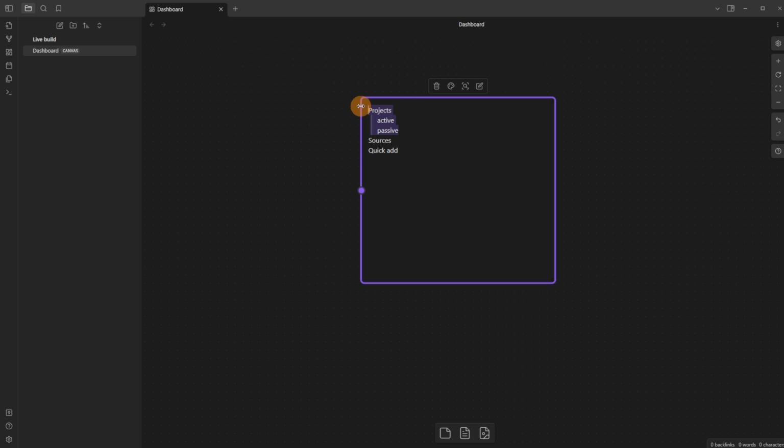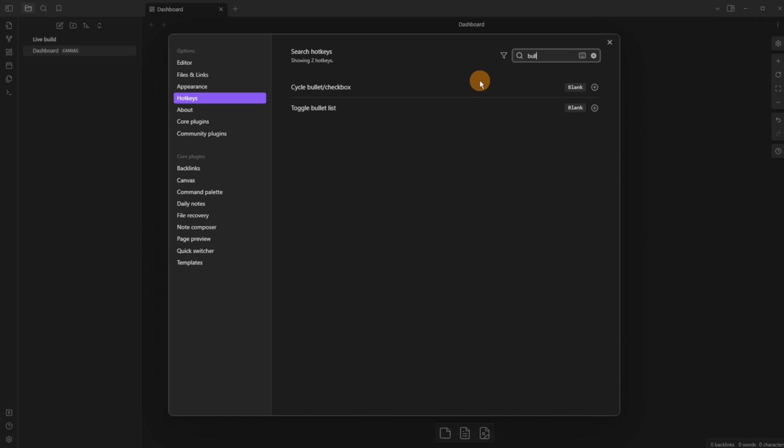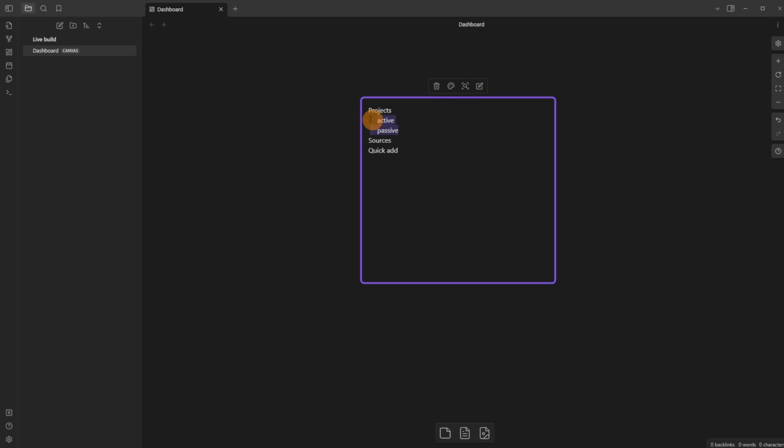Oh, let's turn those into bullet points. I don't have a hotkey for that. Okay, there we go. So what I would normally do is go bullet point, toggle bullet list. This is my hotkey, so control dot. So now I can highlight all of those, control dot. That makes it look better. That's not going to work because I need those as bullet points as well. There we go.